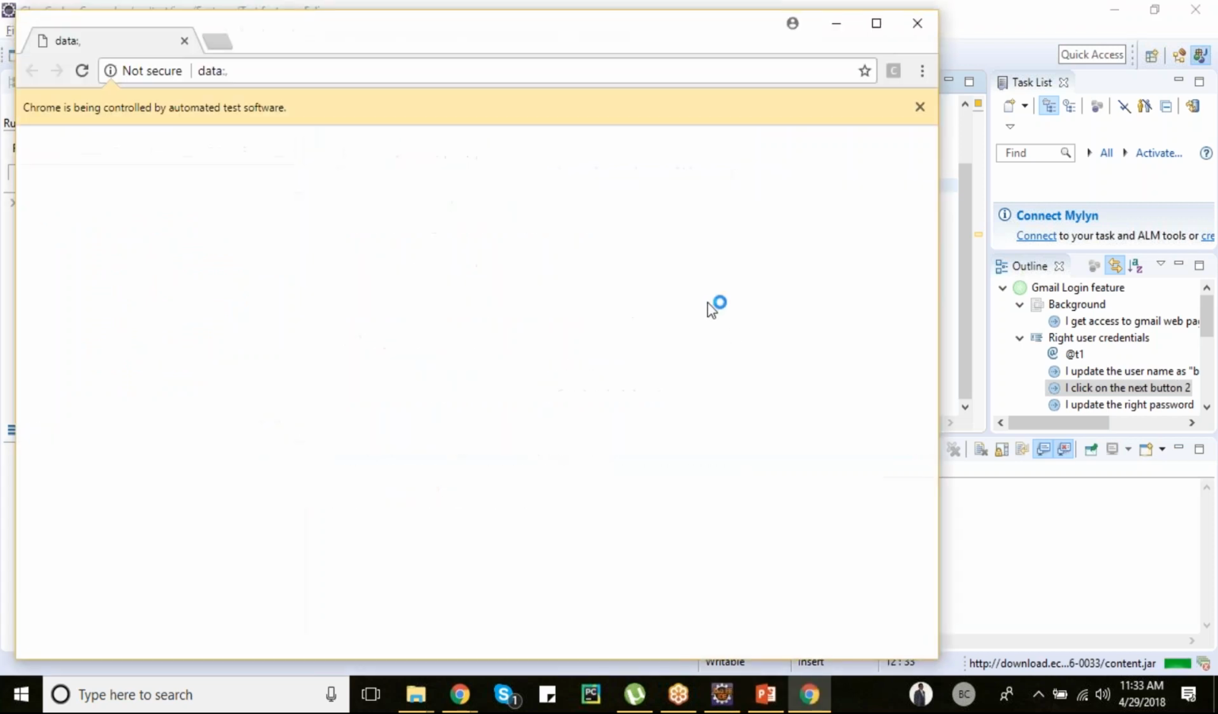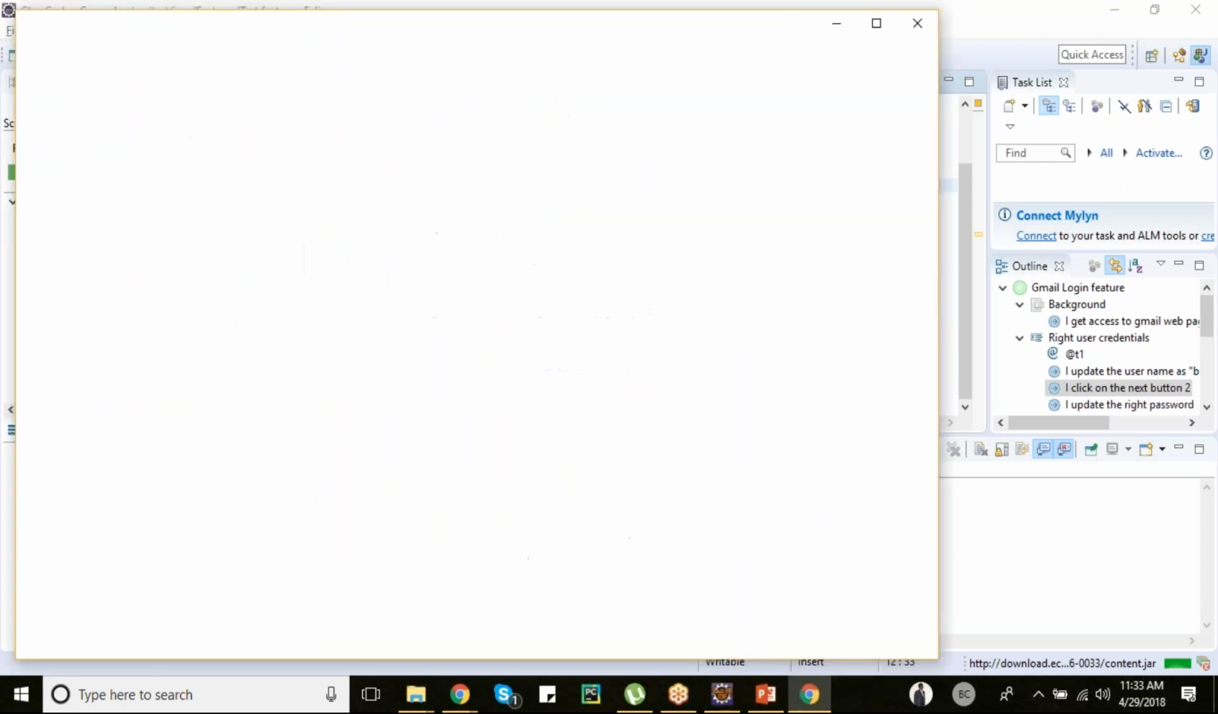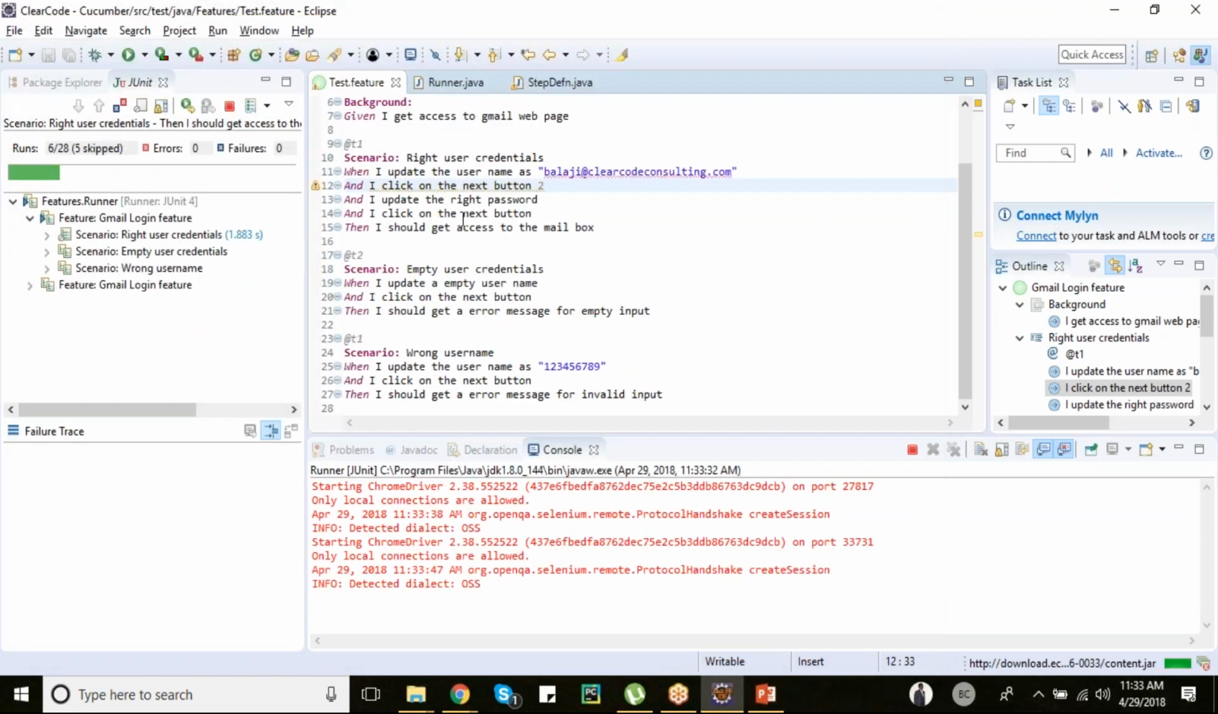So it would just update the username, and before it can actually click on the next button, it will fail because the implementation is not there. Because I click on next button 2, which is not implemented yet. So I'll show you the implementation code.